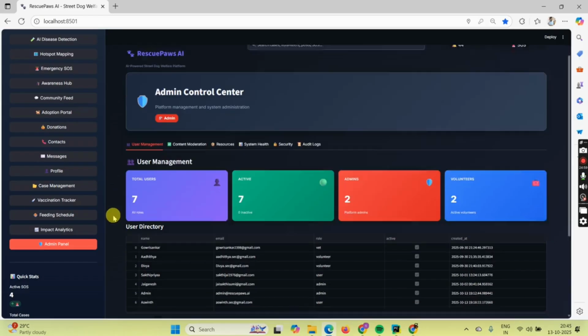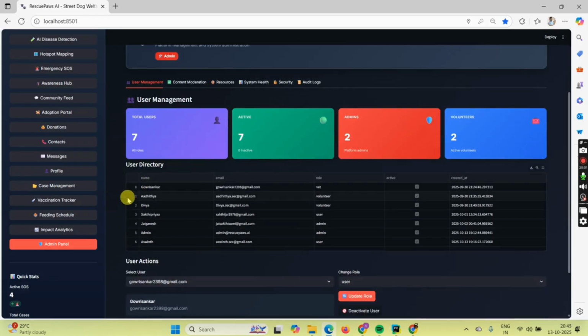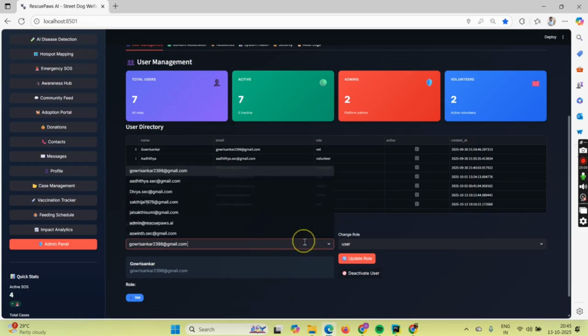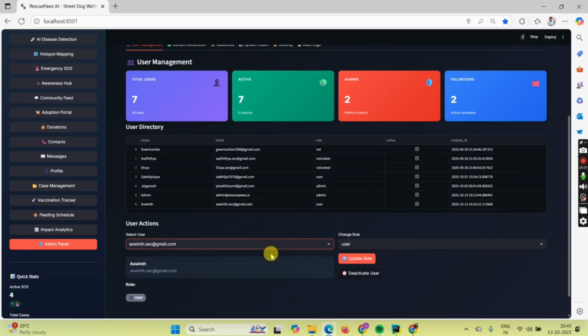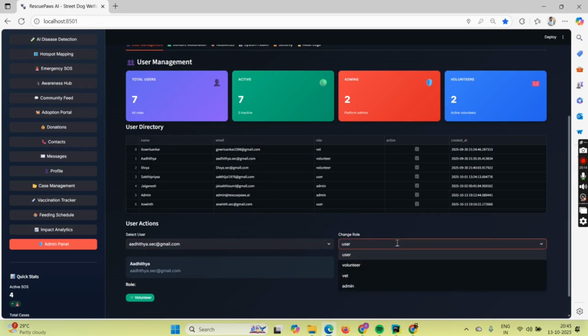If you see this, we can see user management, total users now. We can also select the users who are there. Ashwin is the user, Adi is the volunteer, like this. We can also change the role for a particular time. So some users can be assigned as a volunteer, and they can also become users again. We can update the role, and we can also deactivate a user for some time.